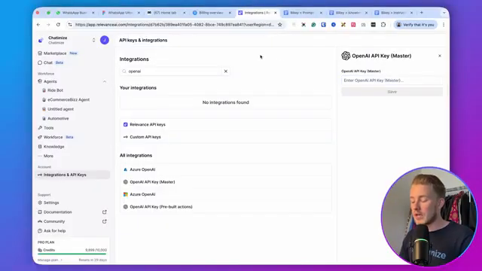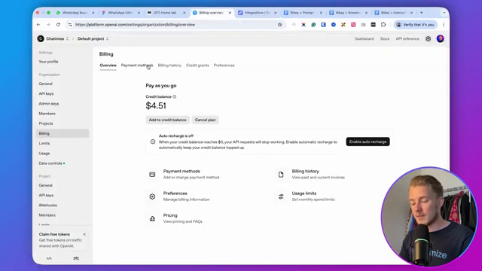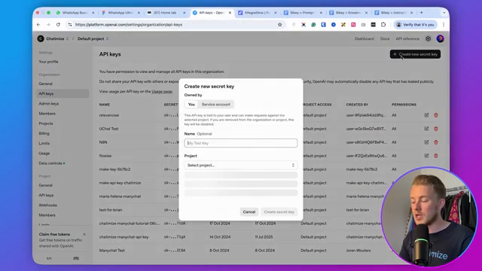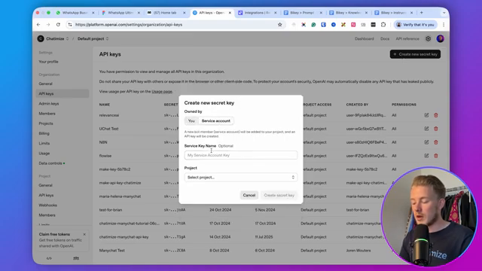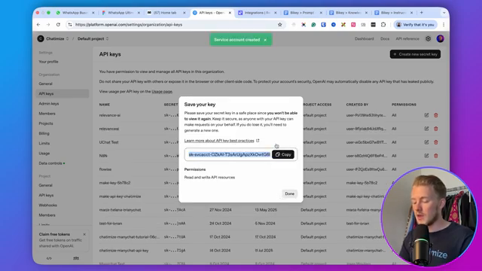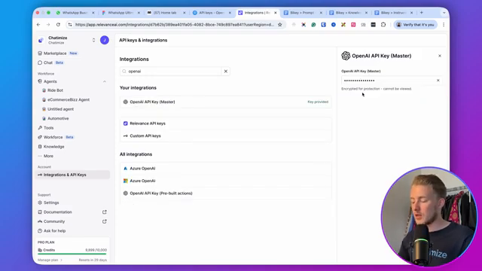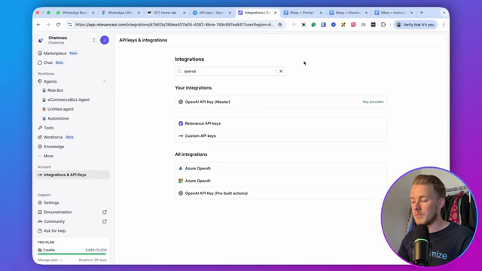So what you can do is you can go back to OpenAI. Then here you need to go to API keys and then click on create a new secret key. Go with service account. And then in my case, I would just call this Relevance AI. And I will select the default project and then click on create secret key. And then you need to copy the secret key and you can paste it somewhere because we also need it later on. So I can just paste it over here and then click on save. So that's basically the first thing that we have added, our OpenAI API key.